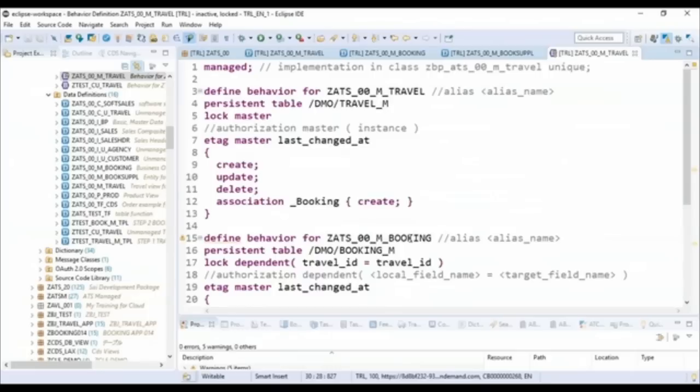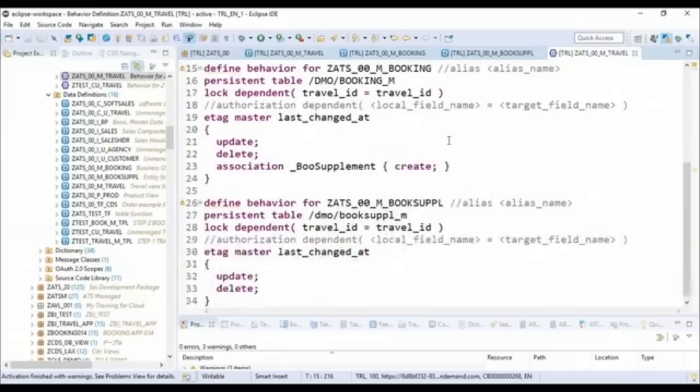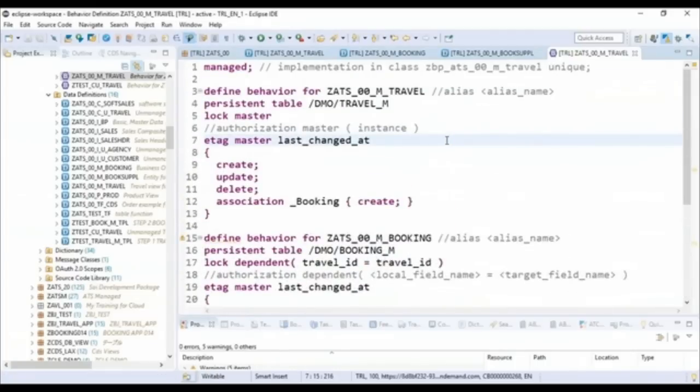Now guys, remember, in the case of a managed scenario, it is not mandatory at all to specify the behavior implementation. Only the behavior definition is enough. Let me activate this, and now your behavior definition is active. The framework would have also generated the necessary code to insert, update, delete data in your travel, in your booking, in your booking supplement. The question comes, how do I test it now? Till here, if I am able to create, how do I test it?